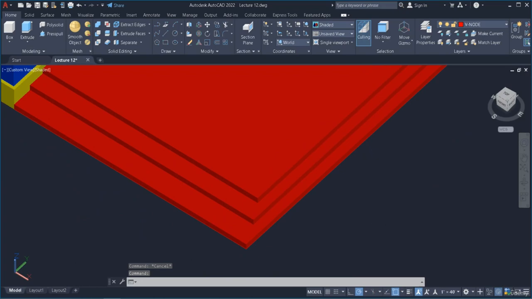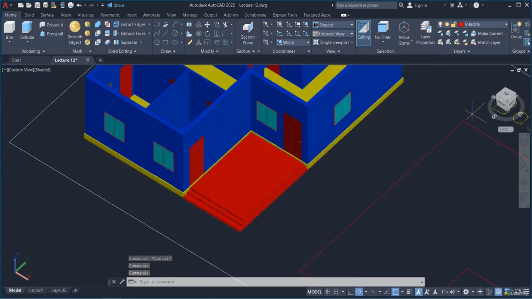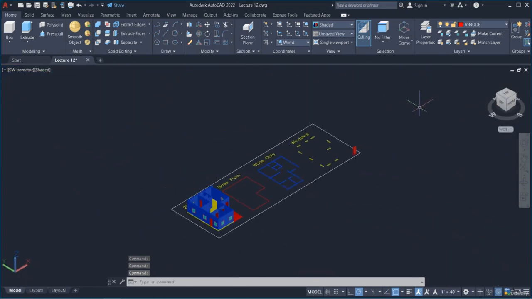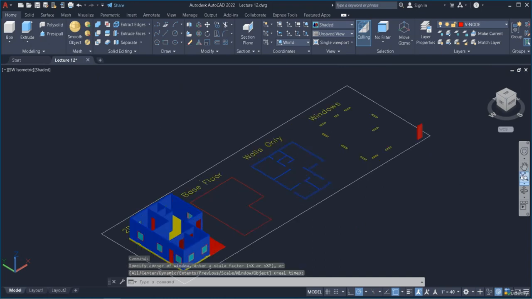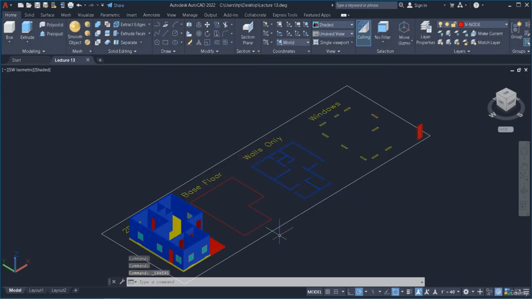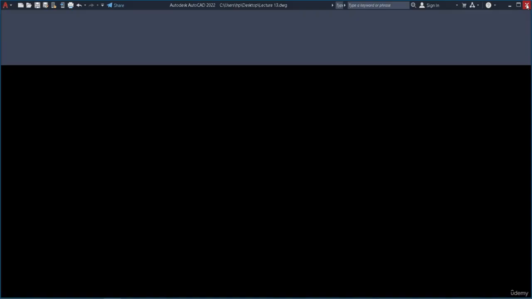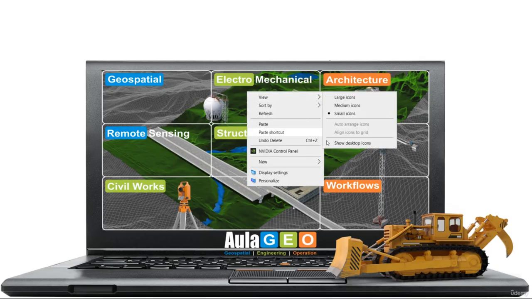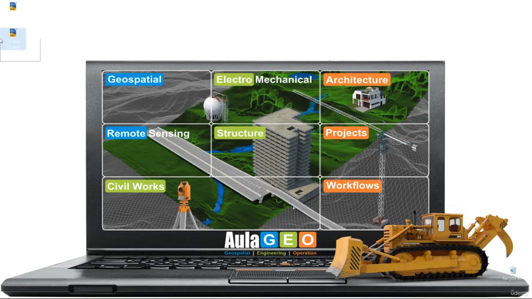Now we have created the entrance slab and we have learned how we can use the match properties. Now we can save the file as lecture number 13 because we were doing all of these changes in lecture number 12 file. Let's close it and view if we have the file here, and here we go. We have this file, so we can select and save it in a specific directory because we are going to start with the same file in next session.